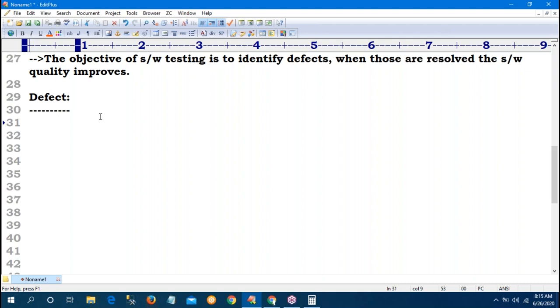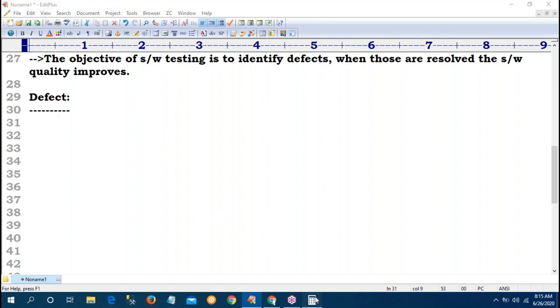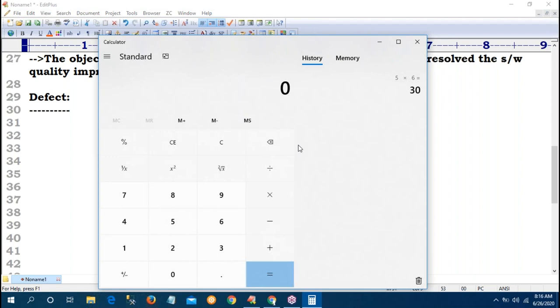What is a defect? Observe carefully. Sir, suppose I want to test this calculator. If I am checking 5 into 6, I have some expected result. But what is the actual result? We don't know exactly what happened.